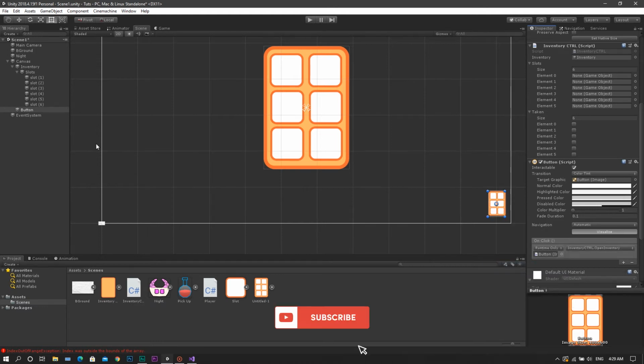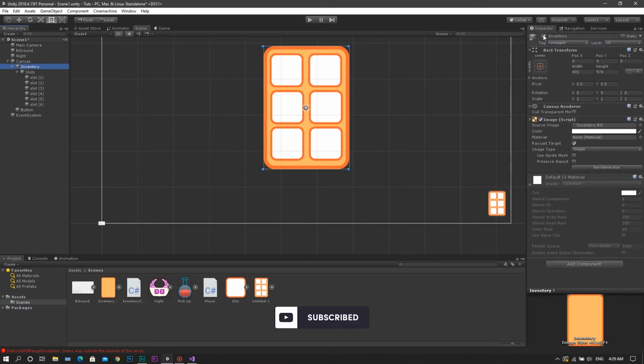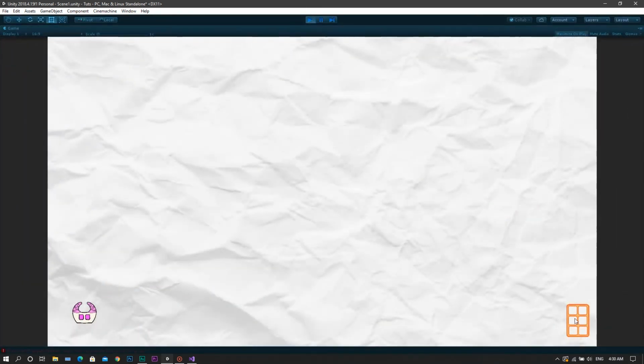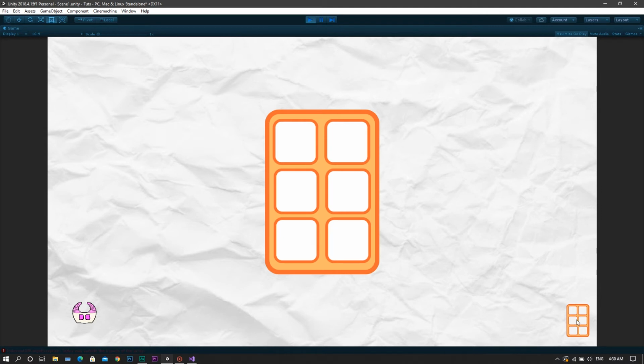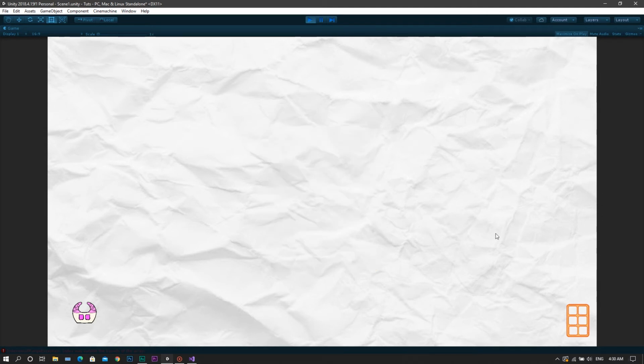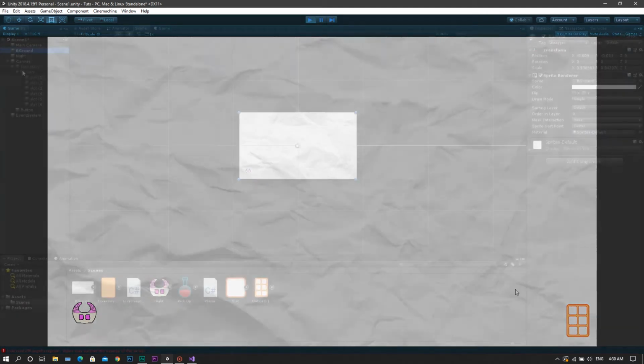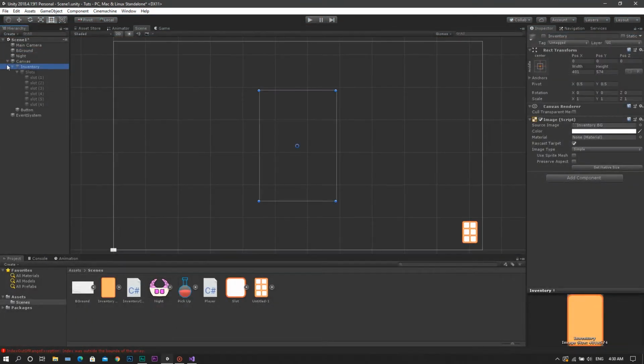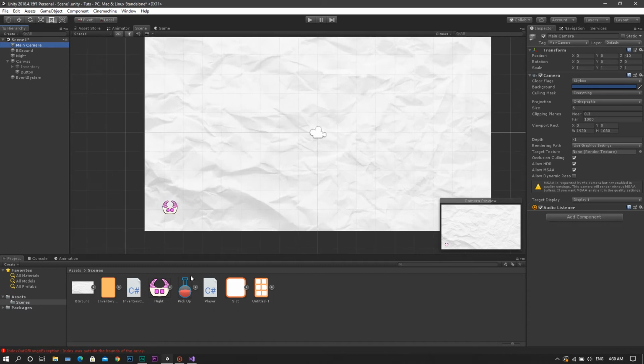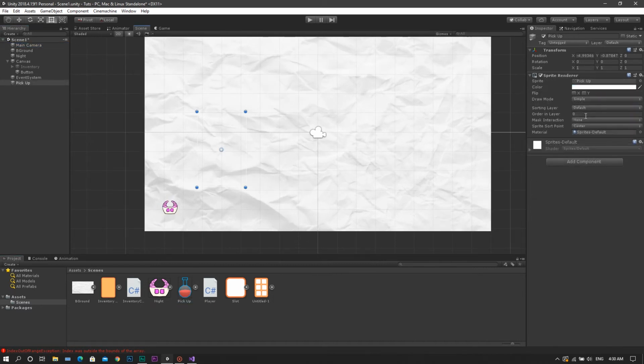Now we can go to our inventory, deactivate it, and once in the game, whenever you click on this button, you will see that the inventory appears and then disappears with another click. Now it's time to pick items from the game. To do that, we'll head back to our game, go to our main camera, and add this pickable item we want. Set its order in layers, adjust the size.